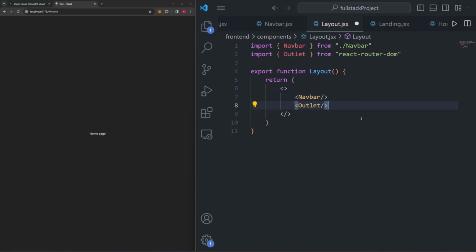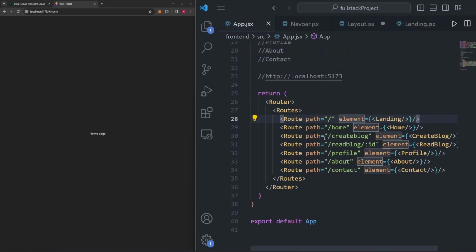I go into a really detailed explanation of how this whole layout file works, plus how this whole outlet thing works in my React specific course. But basically, long story short, outlet is something we can use with parent routes that allows us to render child routes. Right now, in our app.jsx file, we just have 7 routes that aren't parents or children of each other.